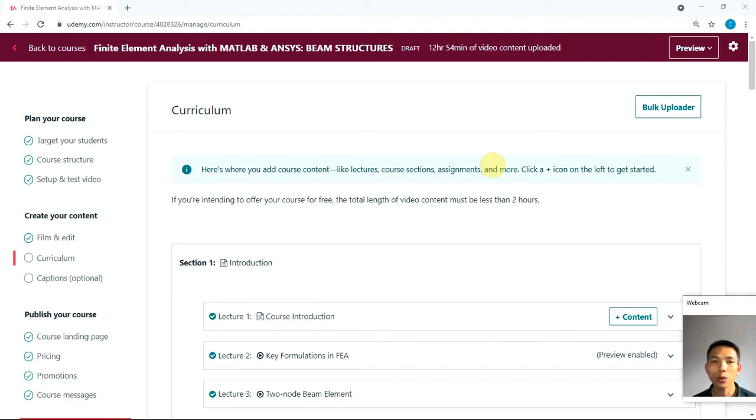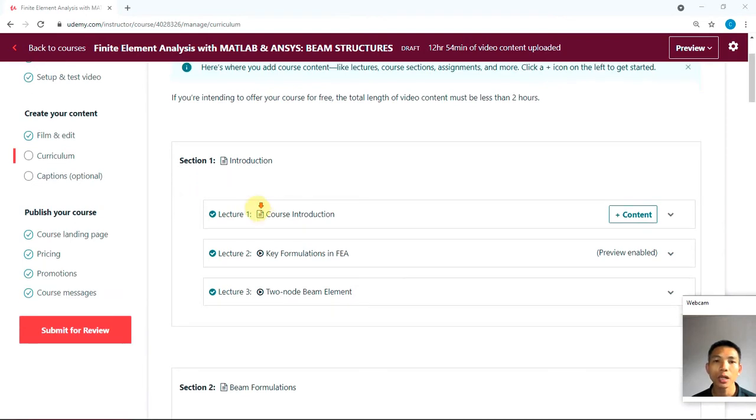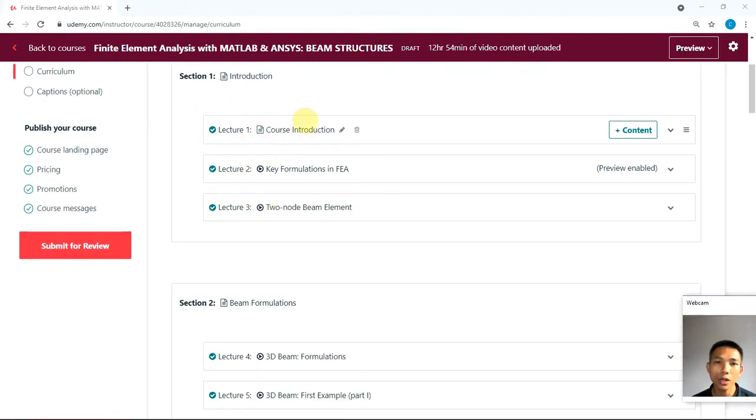In this tutorial, I just want to quickly introduce you to the contents and sections in our course and help you to have a good start. In our course, firstly, in the first section here, we have the introduction sections. Firstly, just an introduction tutorial, and after that, we have key information in FEA, and we will start learning two node beam elements. So it's a very simple start for you.